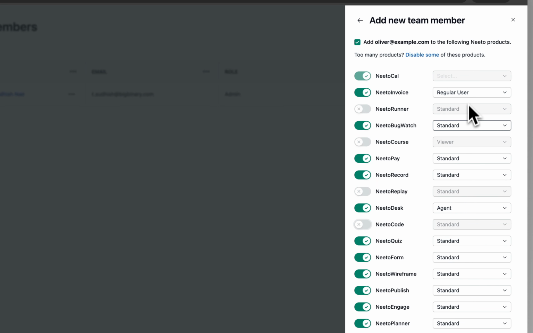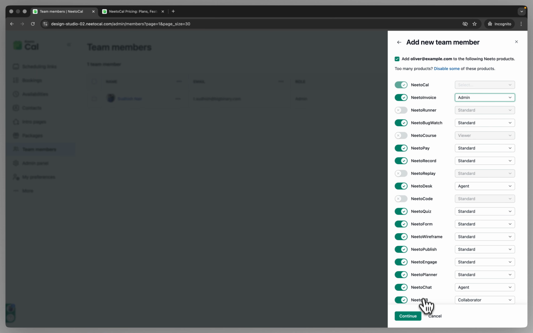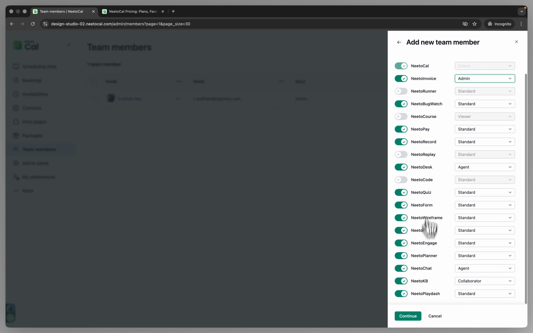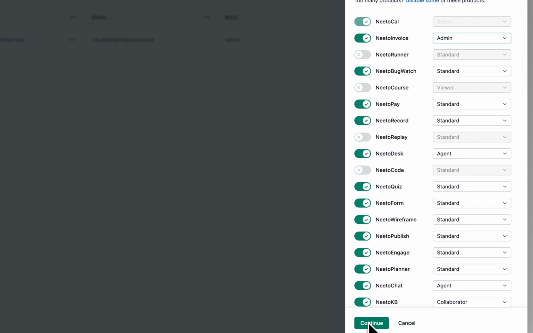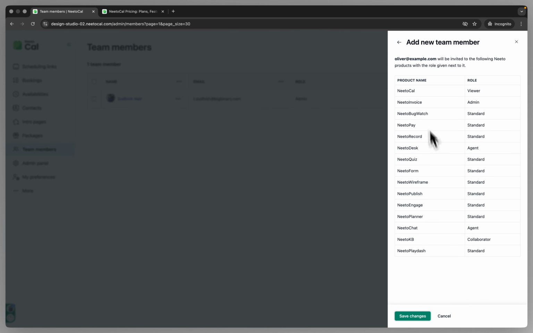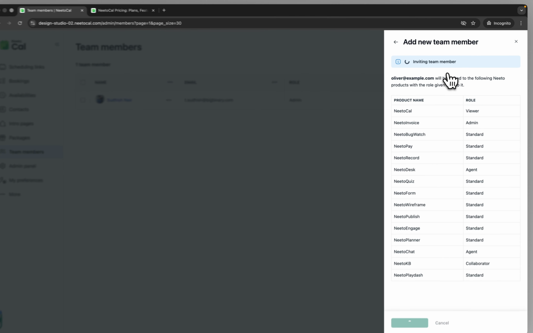And let's say I want him to be an admin user in Neeto invoice. I can manage the role from here, or I can basically head towards Neeto invoice, and then from there I can basically update the role of that person. So for now, I just need to invite Oliver to these specific set of products, not into Neeto code or Neeto runner. So I can basically click continue, and I can just preview and verify if whatever permissions, roles, and the products that I have selected is correct. And once done, I can basically hit save, and the user is being invited to all these following products.